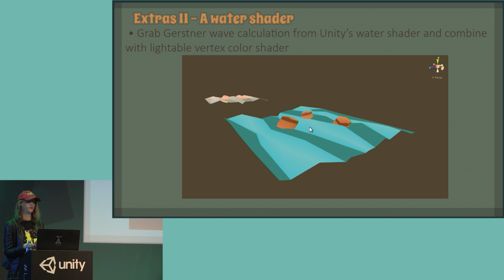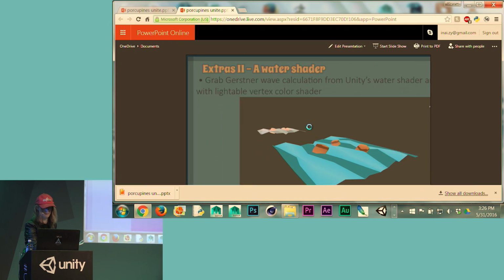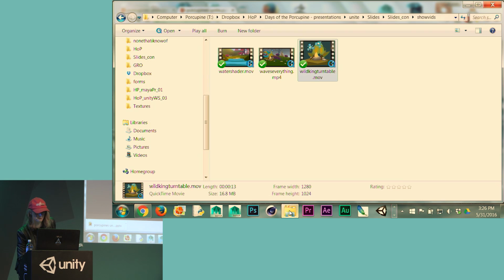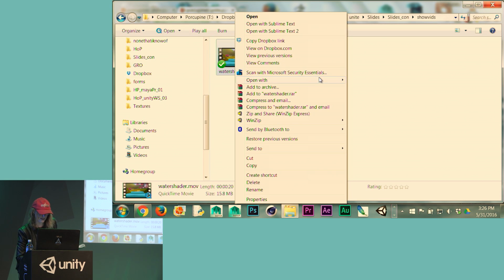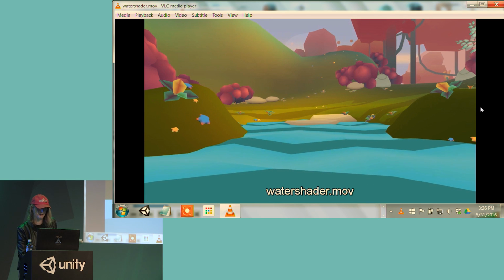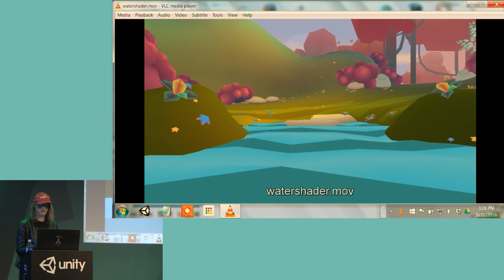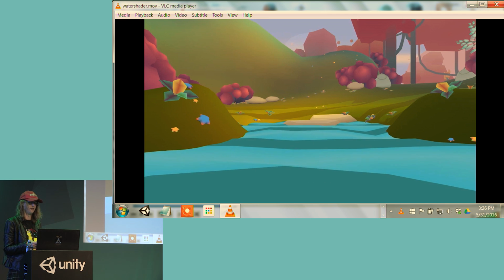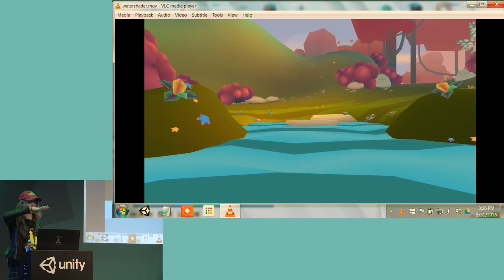OK, I also did a water shader, where I just ripped out the Unity water, the Gerstner wave calculation, and fitted it on top of the Vertex shader. And I'm going to show you a video of that, because without movement, it's, yeah. So that's the Vertex water in action. And the Gerstner calculation is pretty much just what makes it go like this.